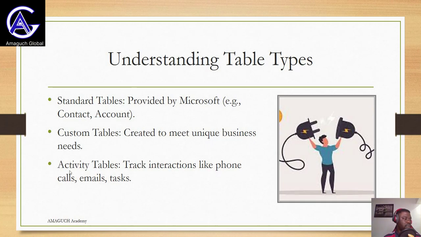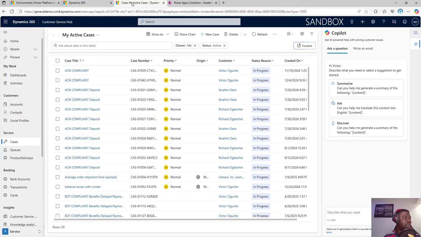Some tables are actually activity tables, meaning they could track interactions like phone calls, emails, and cases. You could see that in the likes of the case entity. You could make a table an activity table, meaning it can be called in the activity timeline. What I mean by that, if I go to our environment here, you can see this case is actually a table. That's why I said every single thing here points to a table. You could see all these ones with these icons, they're actually custom tables.